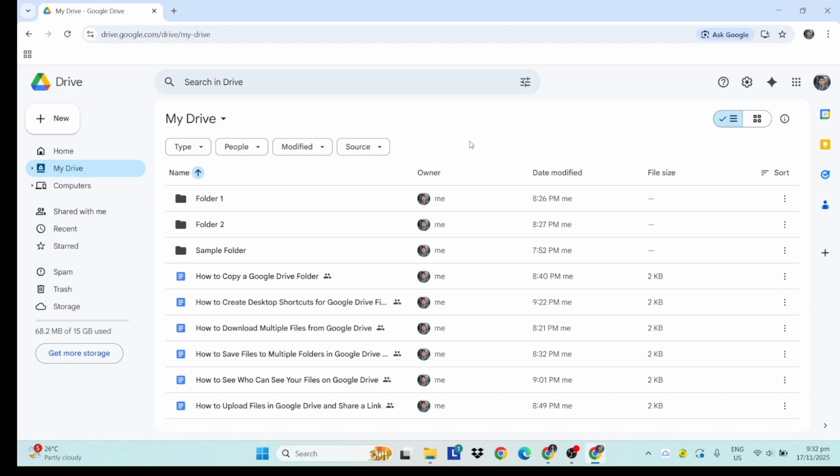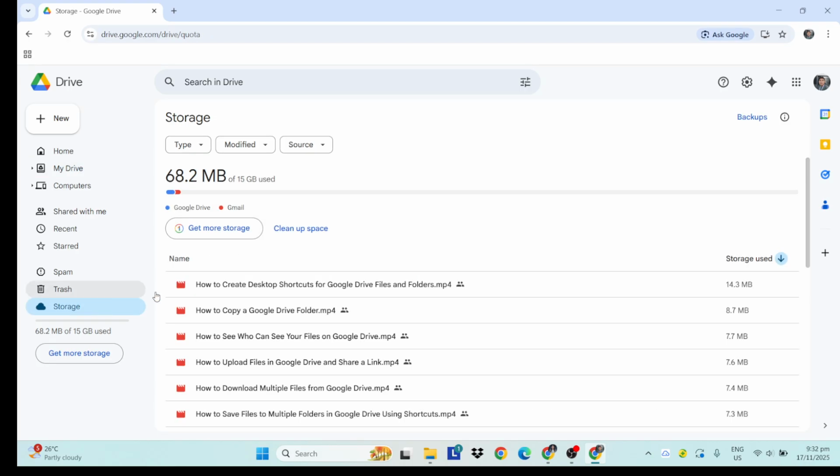When your storage is nearing its limit, heading straight to the heavy hitters, the files taking up the most space, is a smart first step. On your Google Drive homepage, you'll notice a panel on the left-hand side. This panel is your navigation center. Here, click on Storage. This option allows you to view all of your files neatly arranged by size, giving you a quick overview of what's occupying the most space.